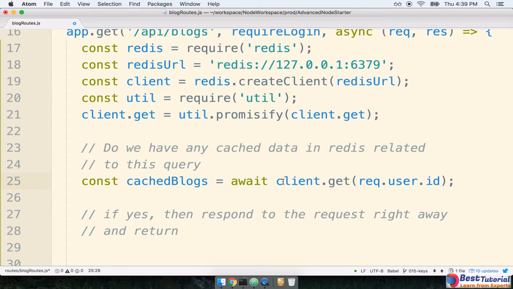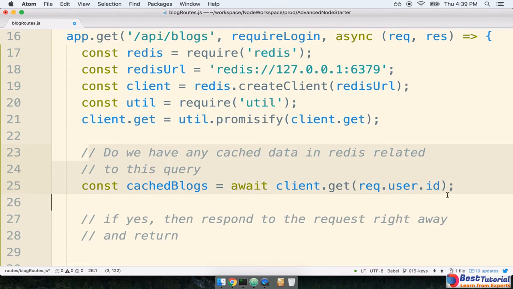So we put await, that will await for this promise right here to be resolved, and then whatever it resolves with will be assigned to cached blogs, which is hopefully our list of cached blogs. So that's pretty much it, at least for this part right here.